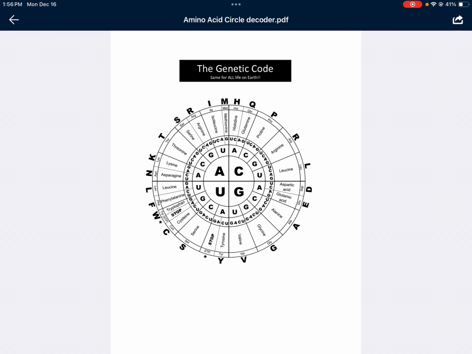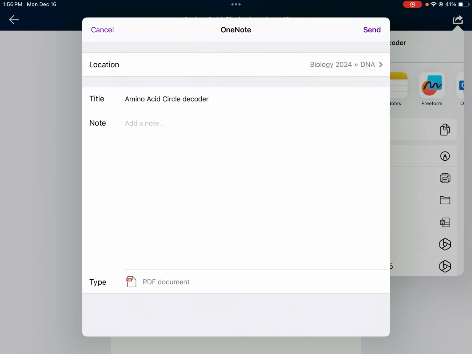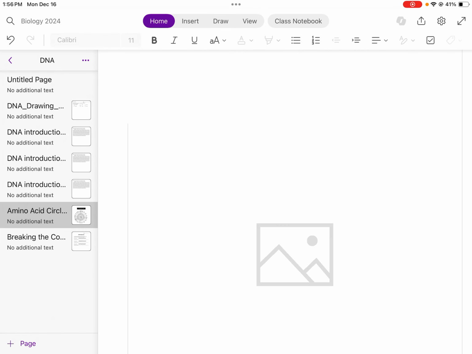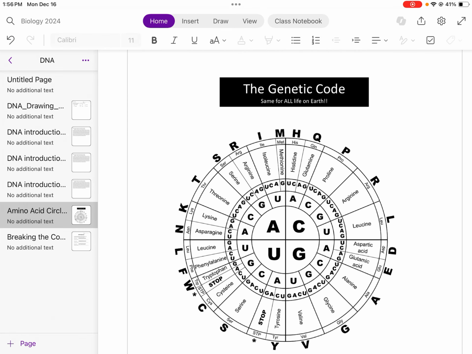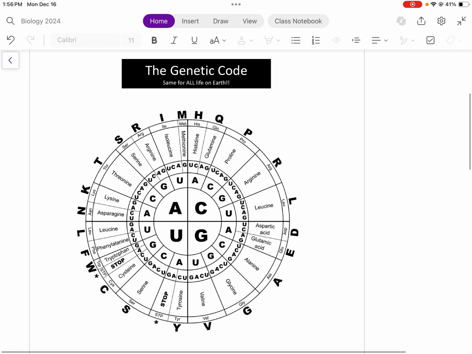It's 2 pages. I want you to put this document into OneNote, and we're going to utilize that. So push that out, please. Put it in your DNA tab and get that pushed out. It looks something like this. Again, I'll pause the video if you need a few moments, but I'll keep going.